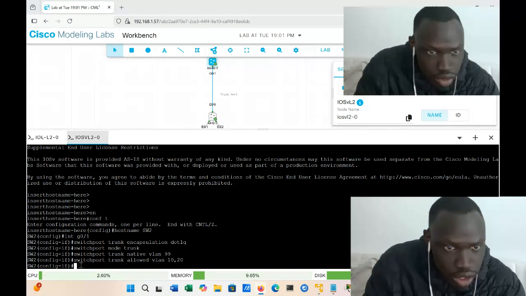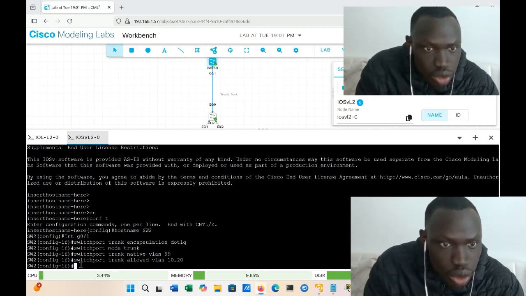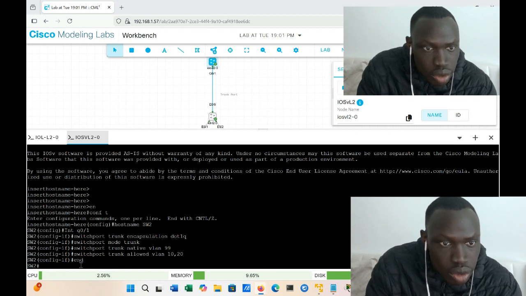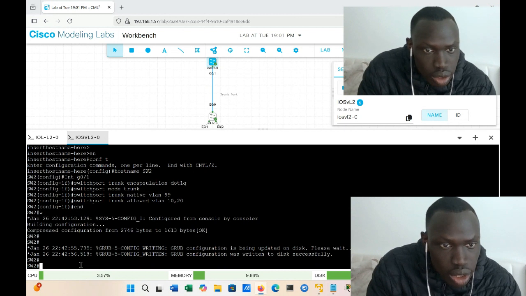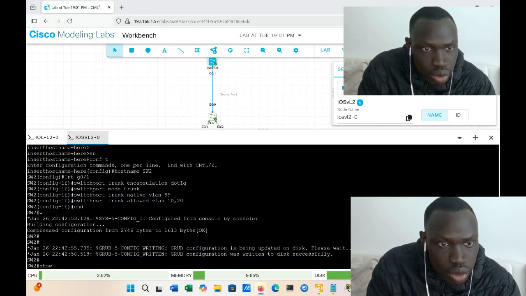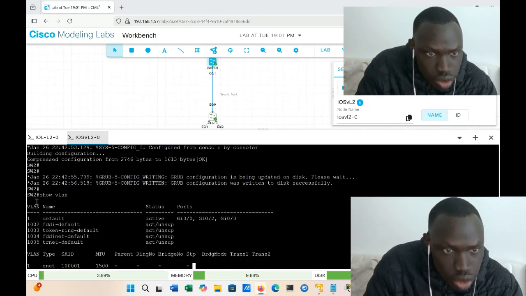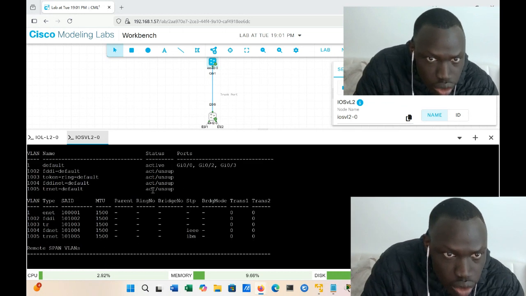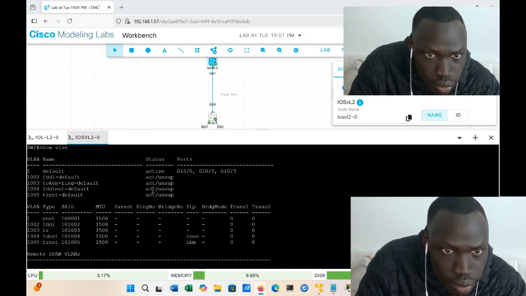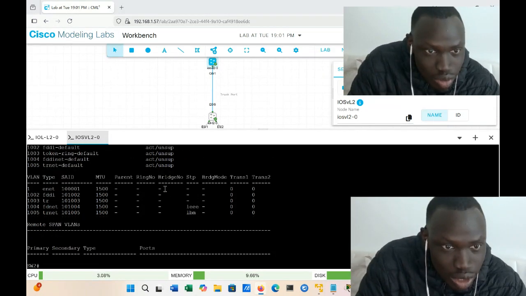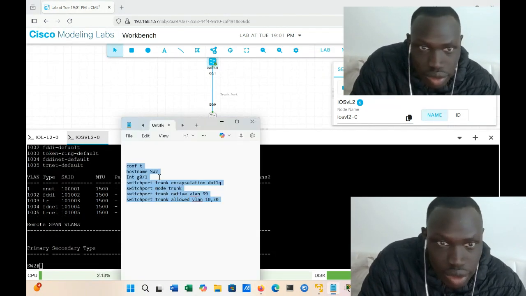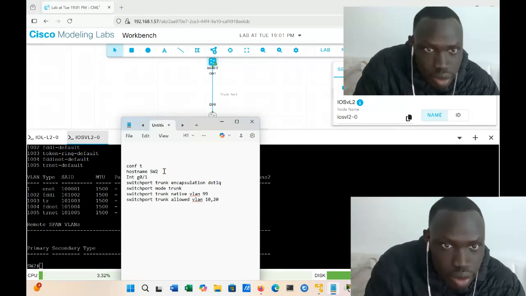And obviously you have to verify. Let's verify our work here. So let's end this, save it. Now let's show vlan to see the VLANs. Okay. I forgot we need to create the VLANs. Completely forgot about that. Let's add that back in.